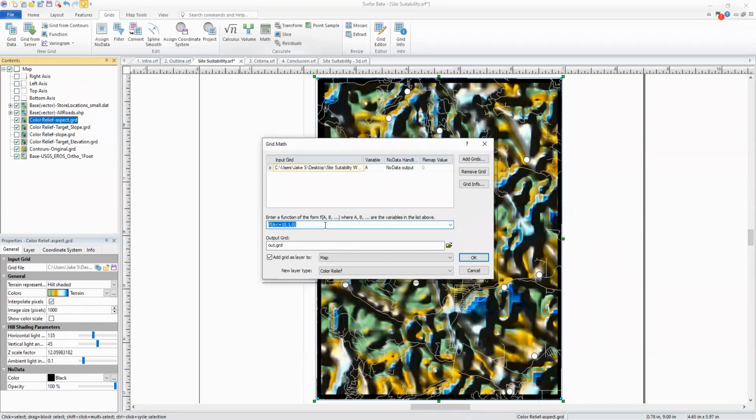And so in this equation, we're going to be looking for a range of values instead of above or below a certain value. And we're going to be looking for values between 135 and 315 degrees, since that encompasses all values between south and west. So this equation is going to be: if A is greater than or equal to 135 degrees, and if A is less than or equal to 315 degrees, then the grid node will be assigned a 1. And if it falls outside of that range, the grid node will be assigned a 0.